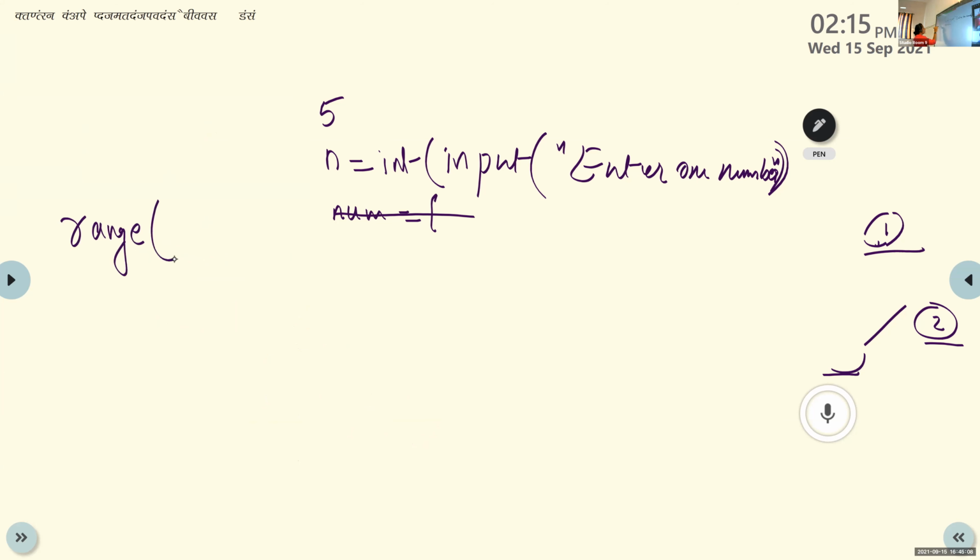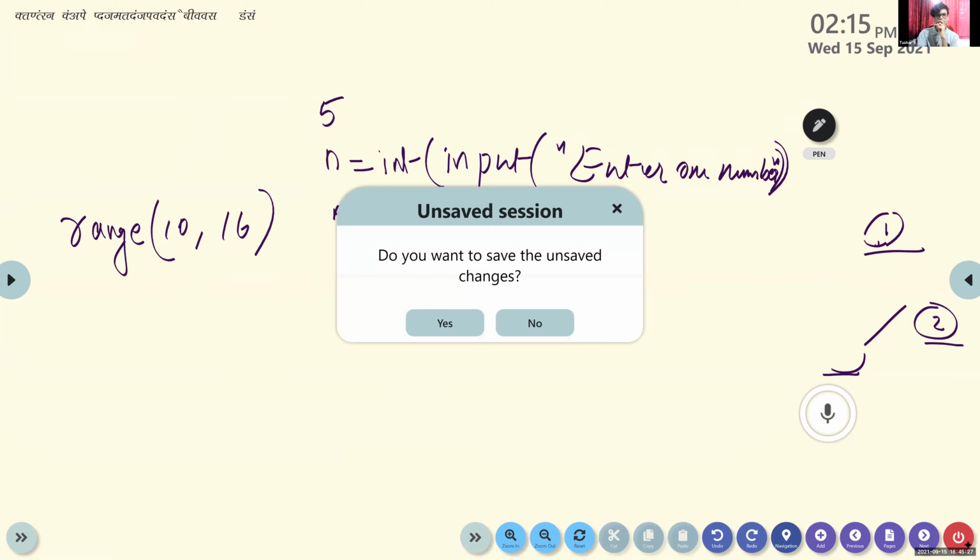Tushar, what is the value of range 10 comma 16? What is the result? Ma'am, I don't know. Amal?